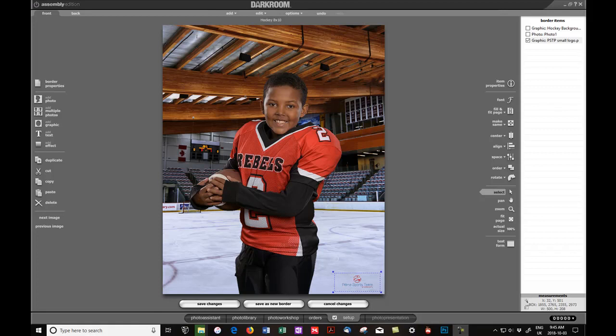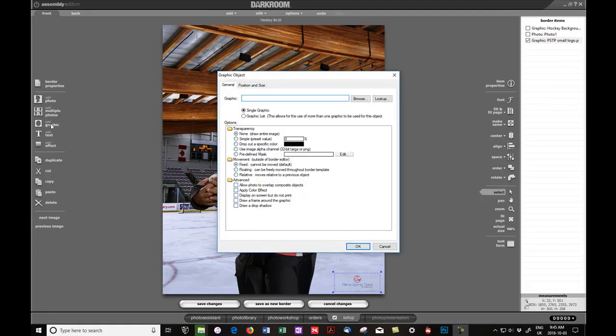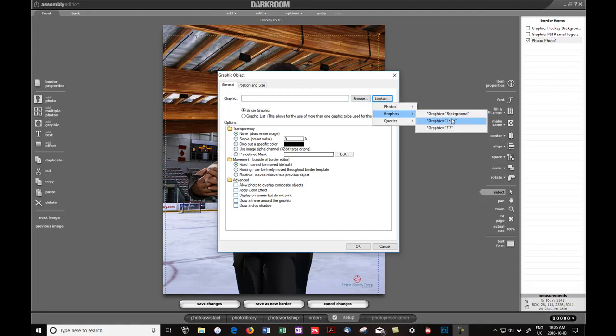Next, I'm going to add a placeholder for the organizational logo. So this test one is slightly different. So I'm going to add a graphic. So once we're in the menu for the graphic object, this time we are not going to browse. Browse would give you a fixed logo, but obviously we want it to be able to look for the logo for the particular organization. So we're going to look up. What do we want to look up? A particular graphic, and we want to look up a logo.